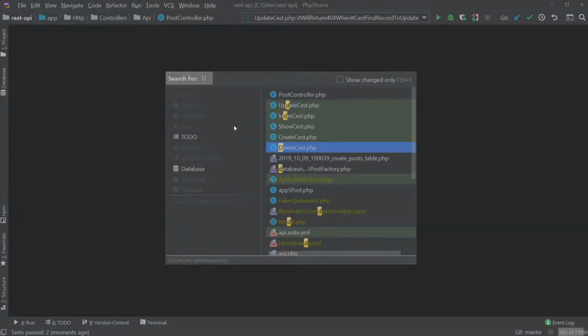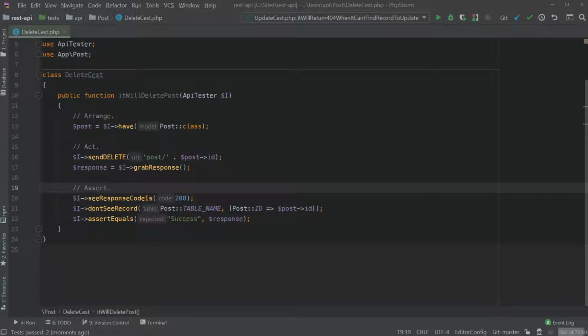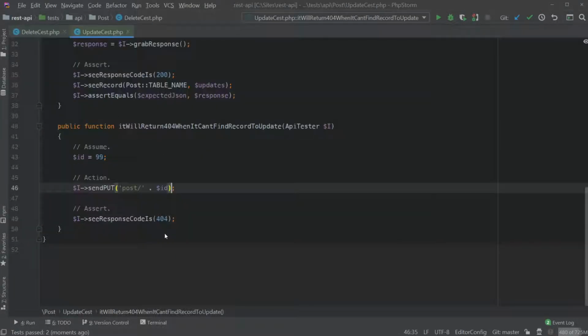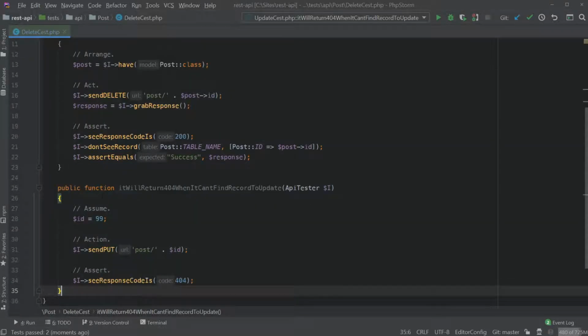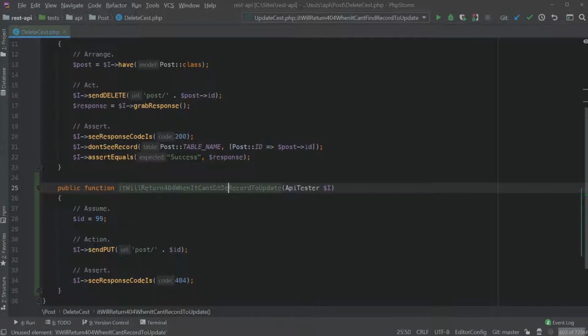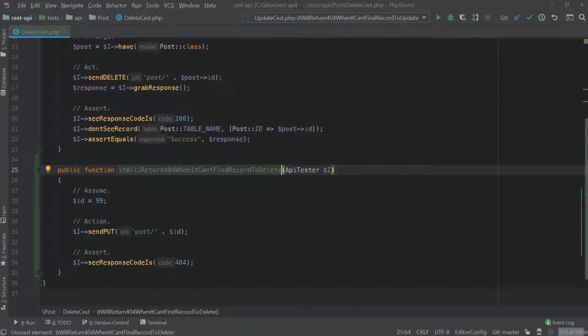Okay, so let's do the same for our delete endpoint. Open up the delete test and your update one as well. Let's just copy that and paste it in here just to speed things up. So it will return 404 when it can't delete. Maybe it'd be better if we say it will return 404 when it can't find record to delete. I think that reads better. Okay, cool. So that's good.